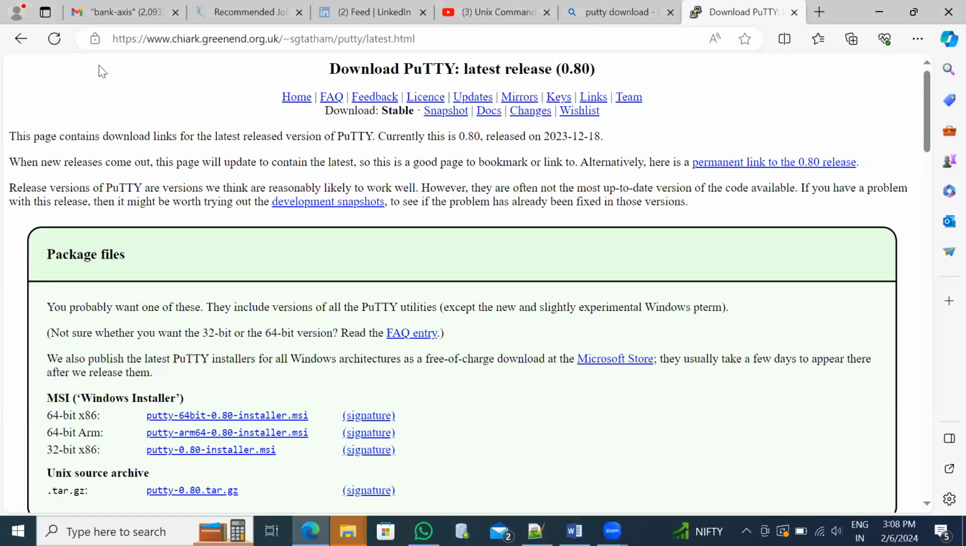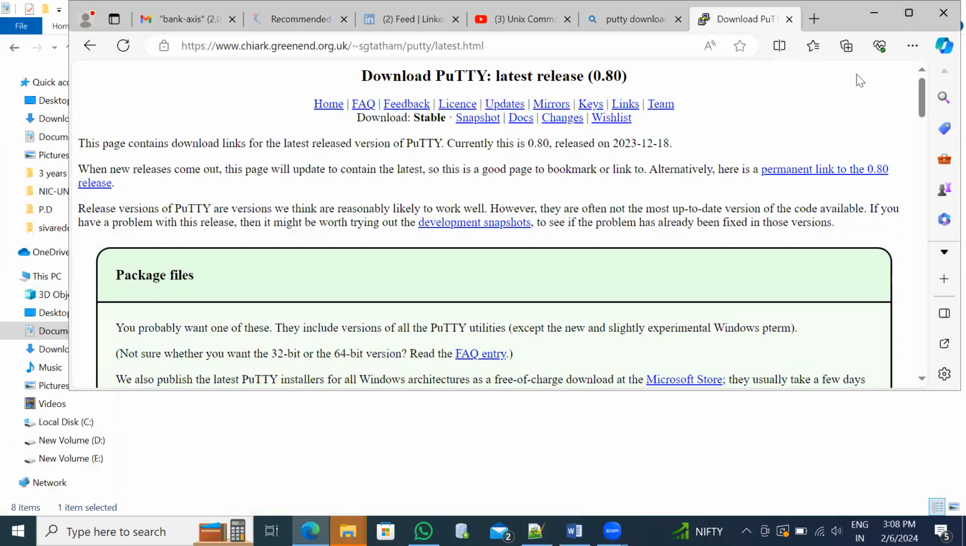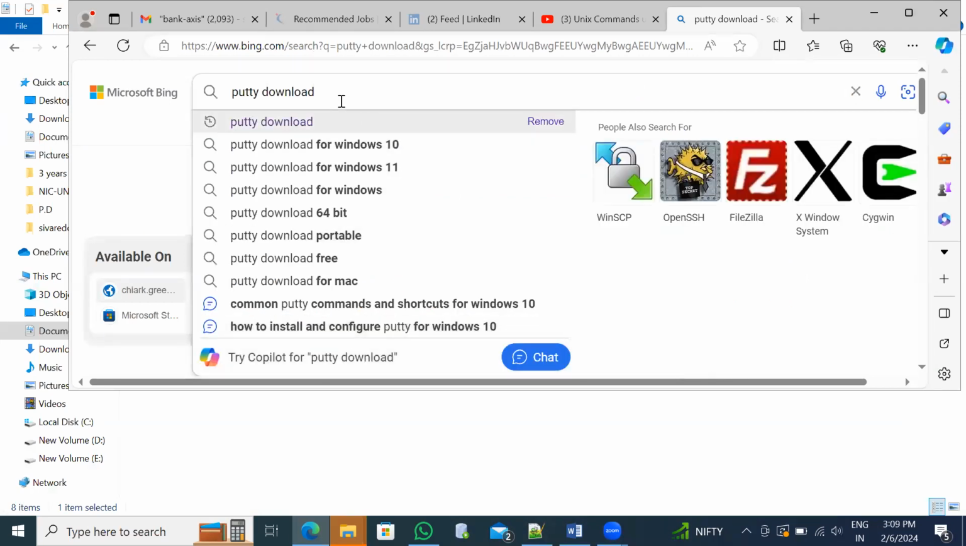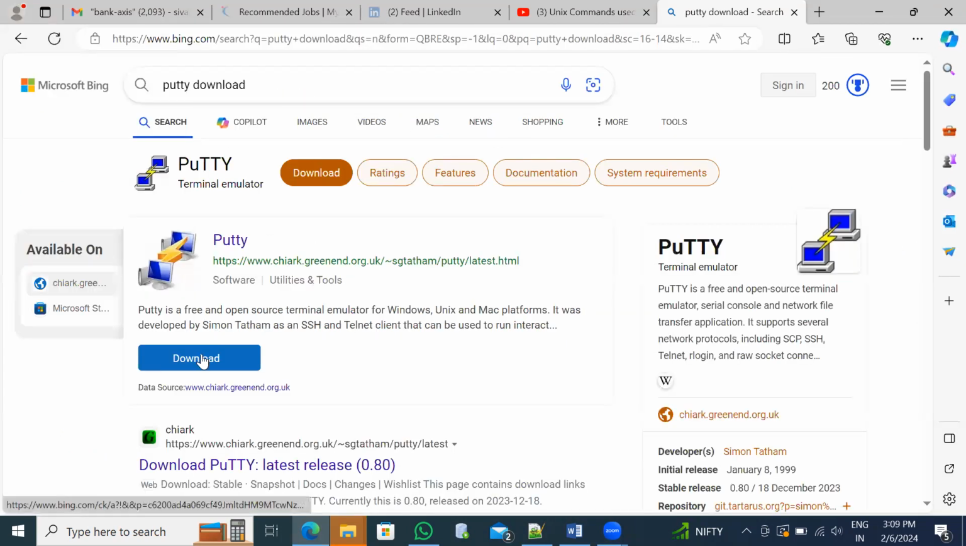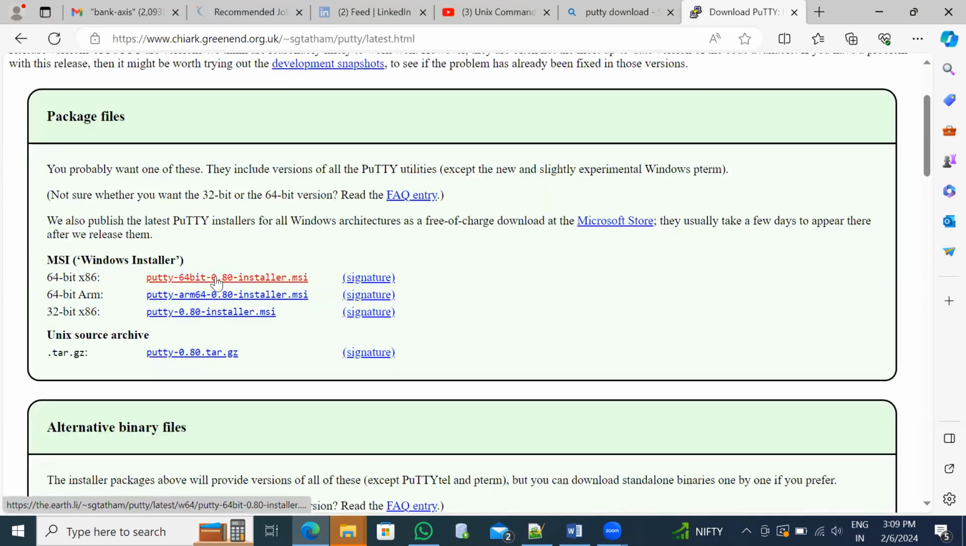To practice the Unix commands, we need to install two applications, that is Putty and WinSCP. Previously I had installed those two applications. For today's session, I uninstalled those two and will reinstall them again. Open the Chrome browser, type Putty, and download the 64-bit version.